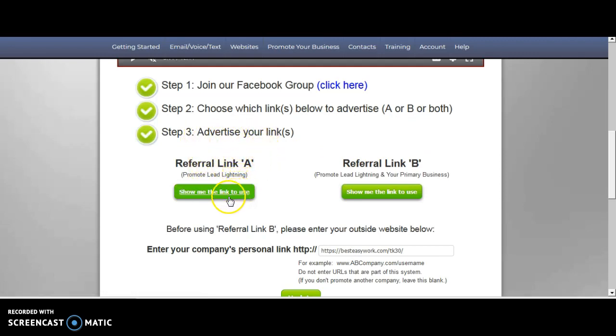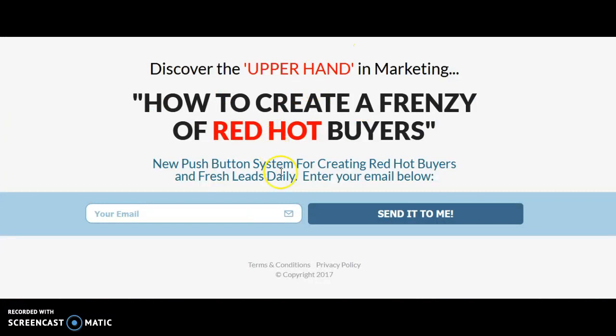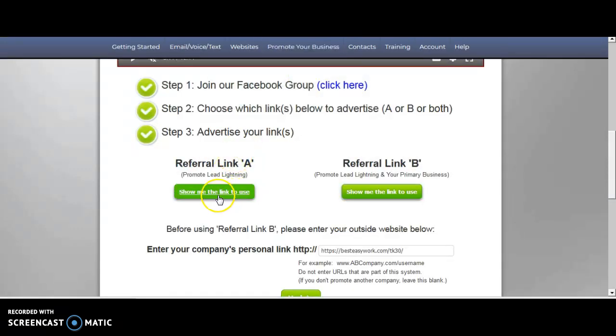Referral link A only promotes Lead Lightning. If you're going to use this link, all you have to do is say, show me the link, and it will give you a link to use. If you choose this option, all you'll be able to advertise is this page only. That's all you'll be advertising, Lead Lightning. Now, Lead Lightning costs you $7. When you resell to someone else, you're going to make $6 over and over again. If you sell another time, you make $6 again, and you only pay for it one time. So if you use referral link A, that's the only page you can advertise.